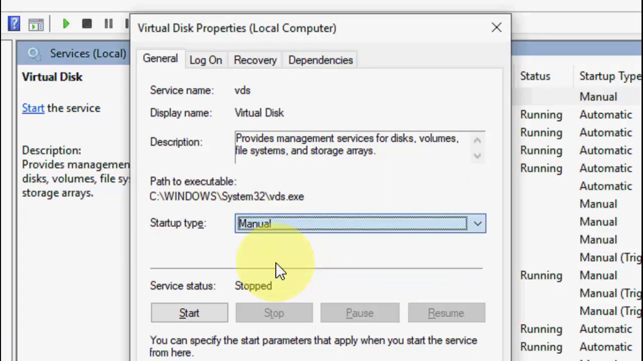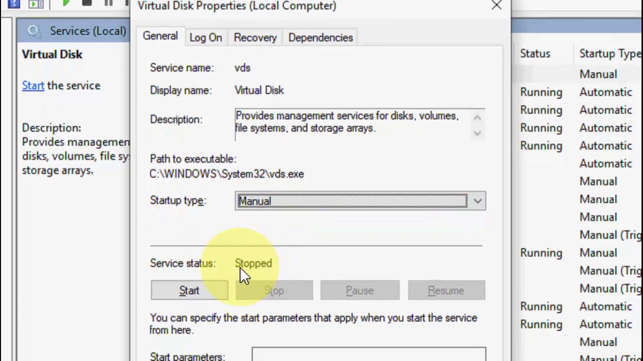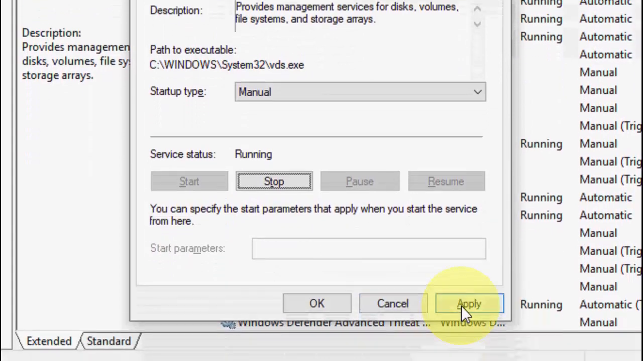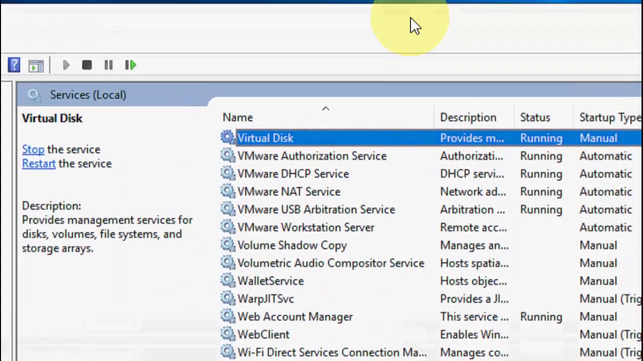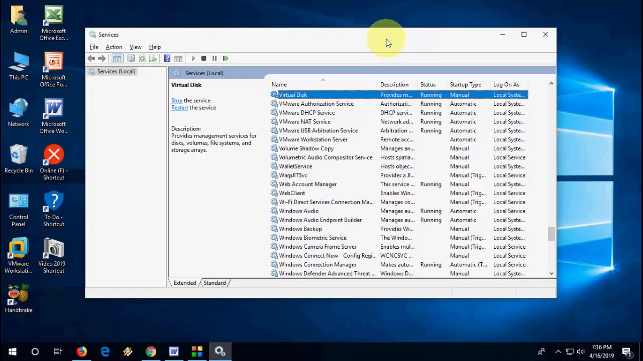And here on the Startup type select Manual, and as you can see here the service is stopped, so we need to start it. Click on Start, Apply, okay, and now try to format your pen drive by using CMD.